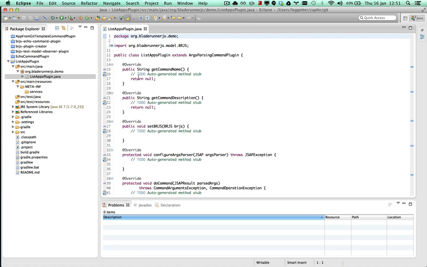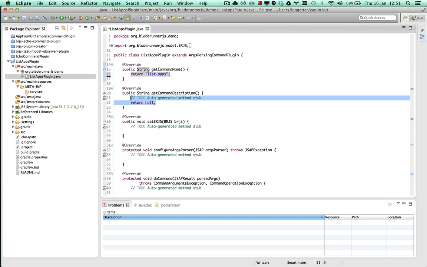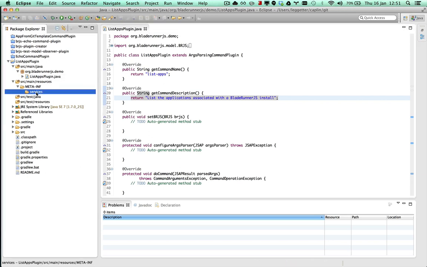So we've now got our class. I need to provide the name of the command which we're going to execute. I'm also going to provide a description. So we've now got the basics in place in terms of functionality. The next thing we need to do is create a services file.